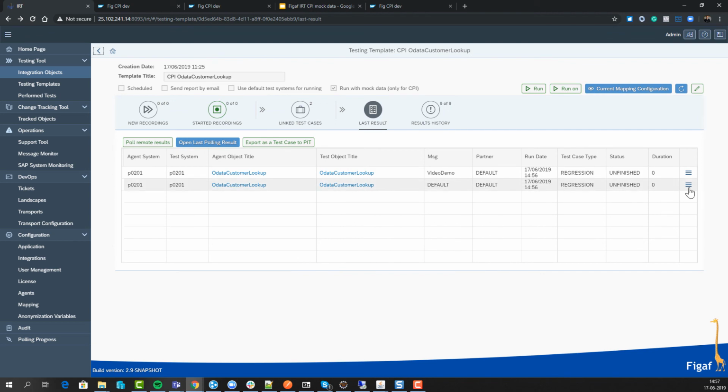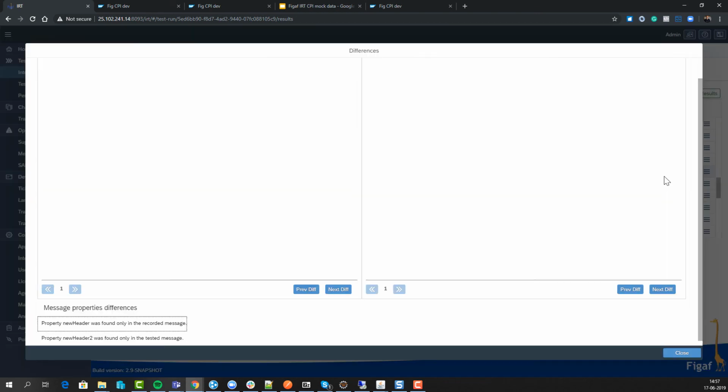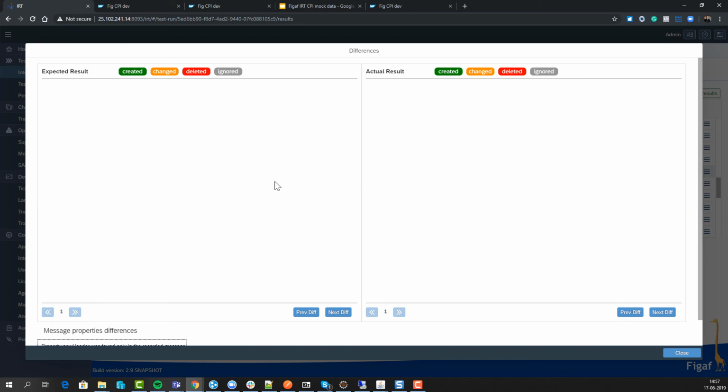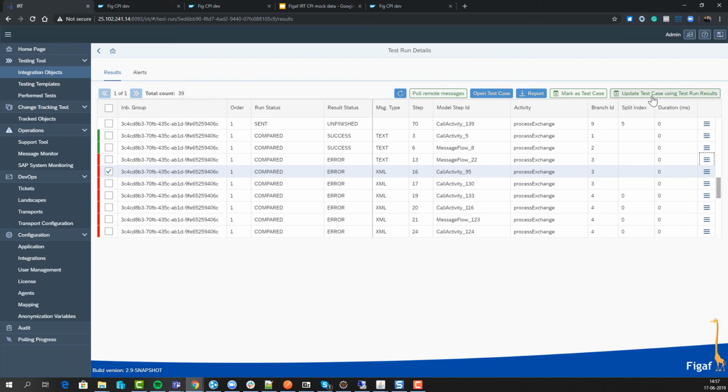If we go to the other one here, maybe this one is, so here we can see there was a difference here. And if we view the difference, we can see what are the payloads here, and we can see that there was originally a value that was called new header, and in the test it's called new header 2. So we can actually see that there was a difference here. And we then have an option just to say, hey, this is okay, this is the new one you want to use for this case.